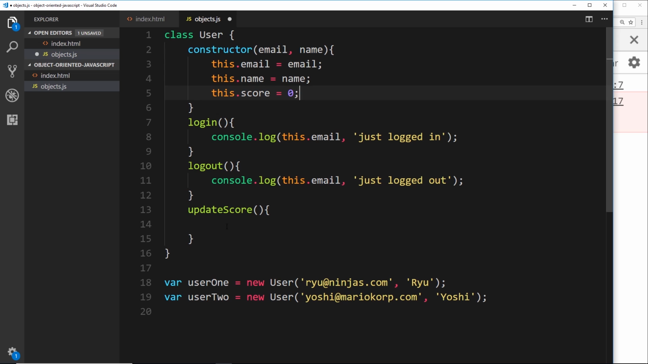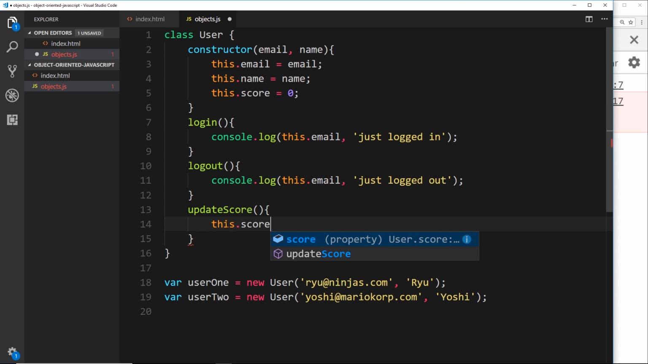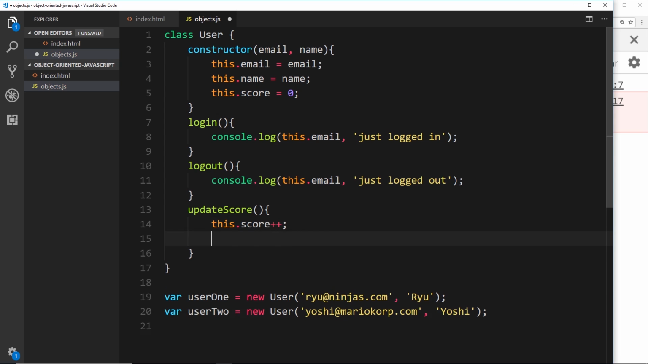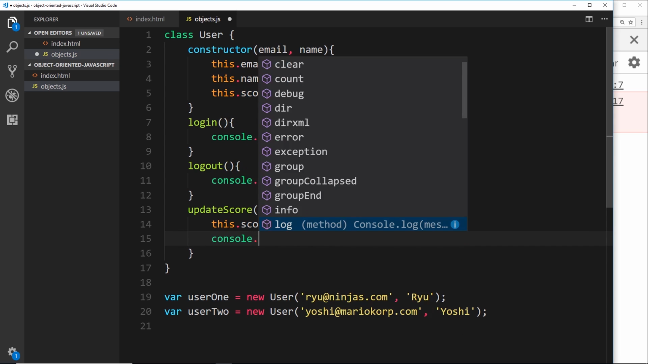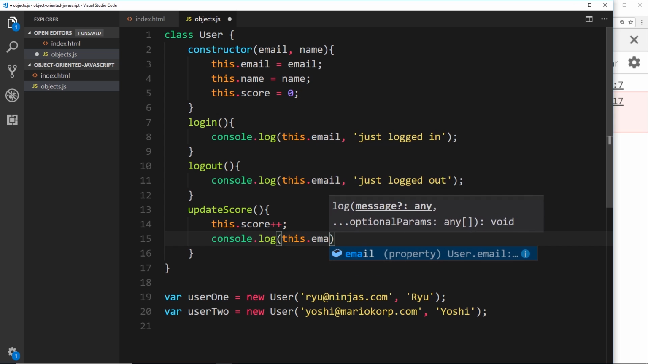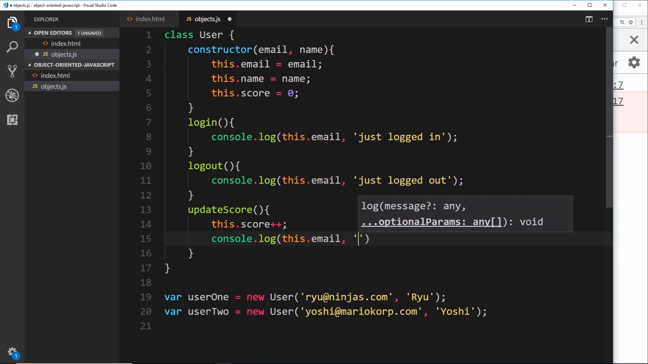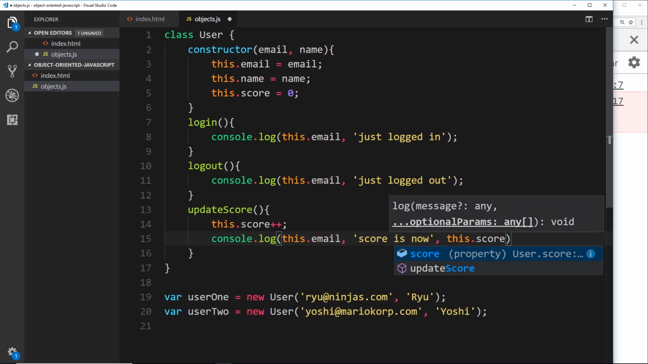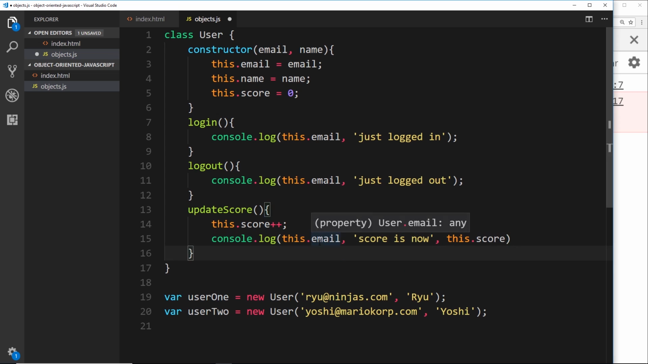Okay, so whenever we call update score on a user, what I want to do is take their current score and then increase it by 1. So what I'll do is say this.score plus plus, right? Then what I'll do is log something to the console. I'll say console.log and this.email, so the current user's email, then comma, and I'll say score is now, and then comma after this, and then I'll output this.score, so the current user's score. All right, so it should be something like ryu@ninjas.com score is now 5 or 6, depending on what the score is. So let's just try this.